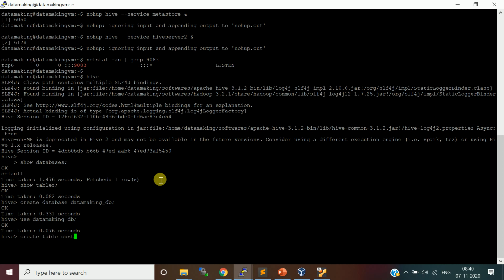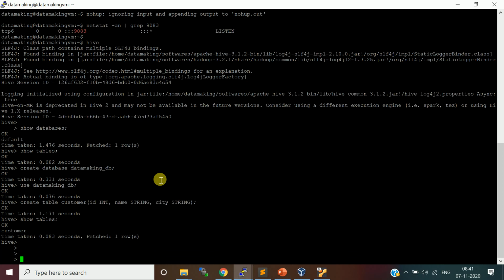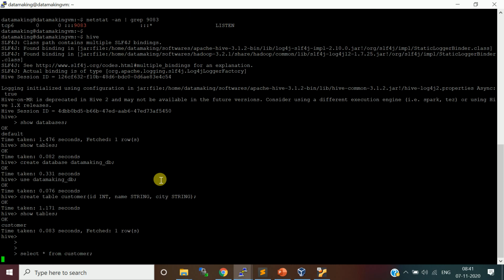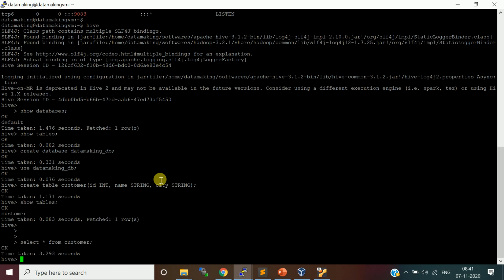So I'll just say customer. I'll just say ID as int, name as string, and then city as string. These are the database it uses. And now if you run the show tables command, it is going to show you the tables. Okay, but if you try to run a query on the customer table, there is no data available.